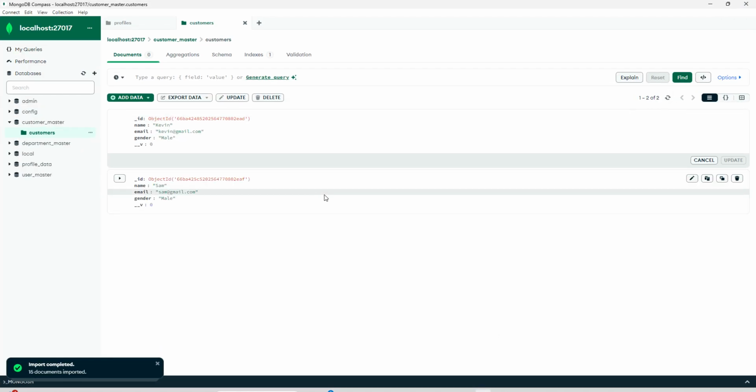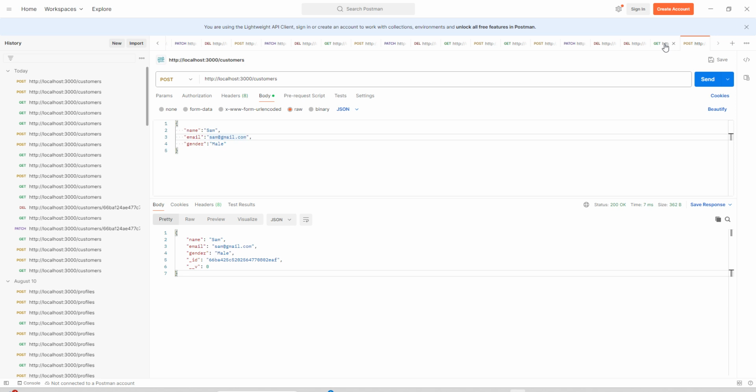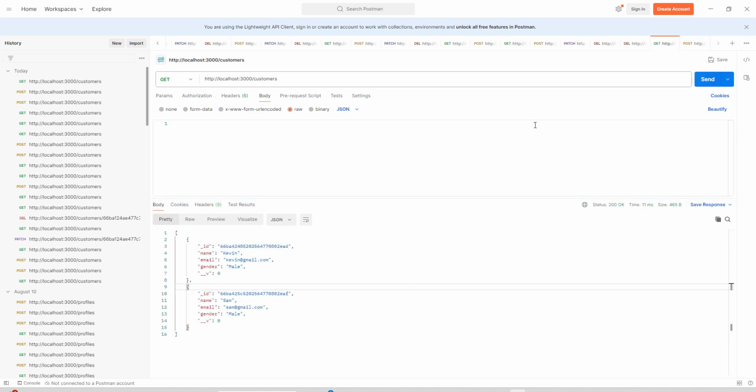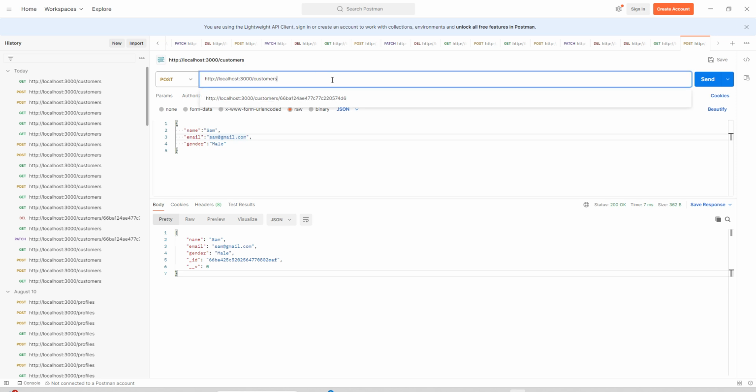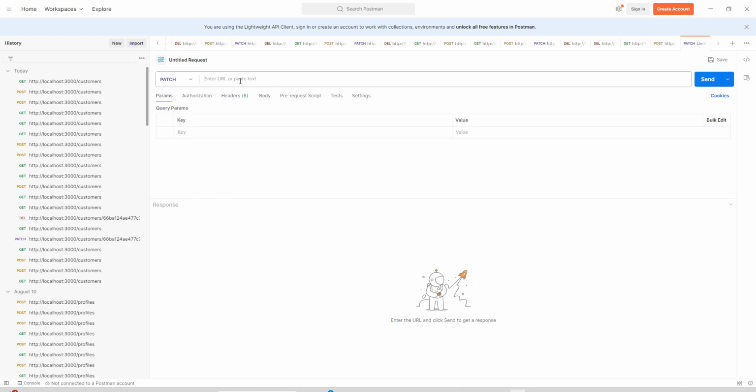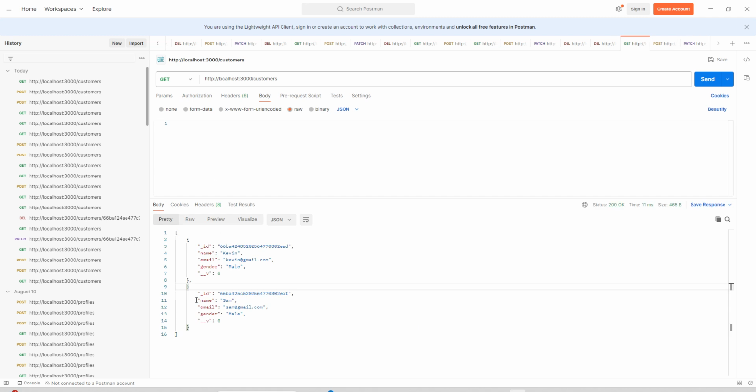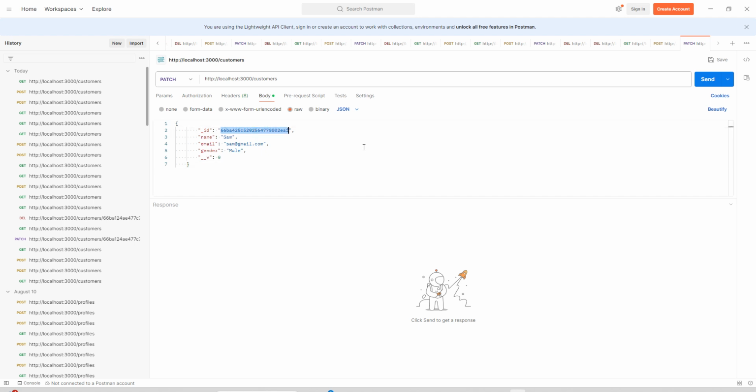Now we have two records in the database, and once we call the get method, it should show two records. Fine. Now we can try our patch method, which will allow us to update the customer. To call the patch method, we require the actual request body as well as the ID. So this is the request body. Now we need to pass the ID as well, against which this object will get updated. Now we need to change this. Instead of Sam, we are changing it to Peter, and we can send it.